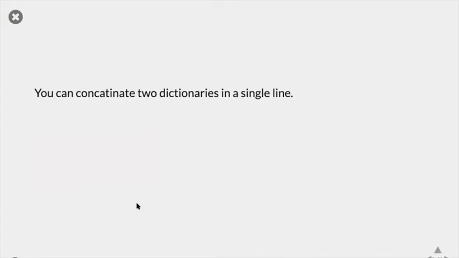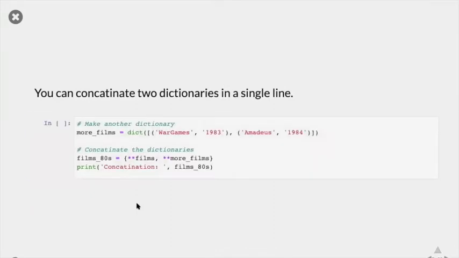Okay. So you could also concatenate multiple dictionaries. So let's say, okay, now I got an extra dictionary of films and I want to have just the one dictionary because I don't want to have two separate dictionaries of films. So I want just a single one.